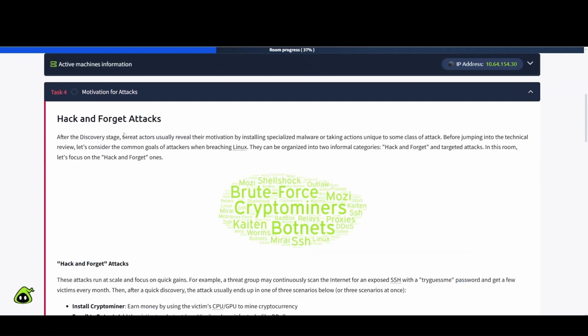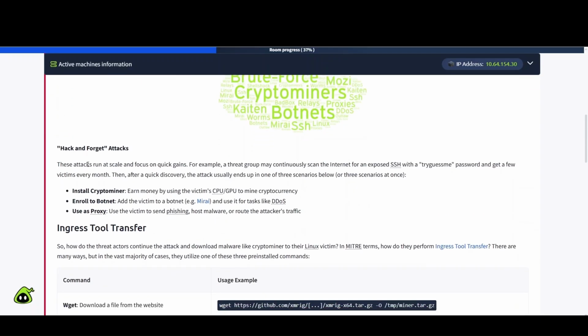Hack and forget attacks. The discovery stage: the actors usually reveal their motivation by installing specialized malware or taking actions unique to some class of attack. Before jumping into the technical review, let's consider the common goals of attackers when breaching Linux. They can be organized into two informal categories: hack and forget, and targeted attacks. In this room, let's focus on the hack and forget ones.